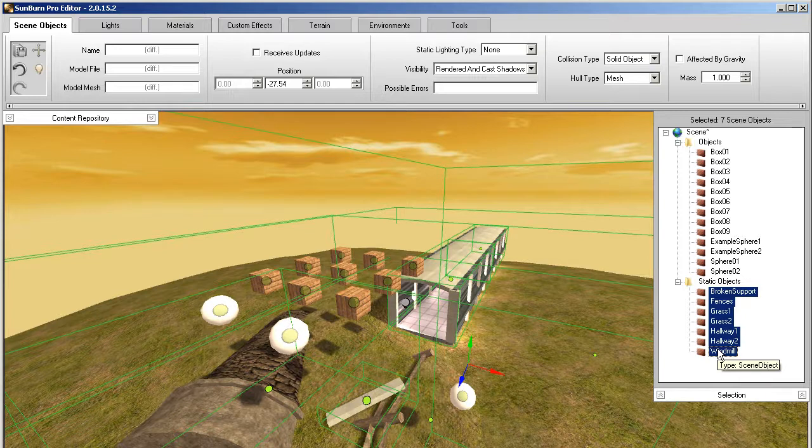There is also the mesh hull type that uses the object's model for collision detection. It is the most accurate, but can only be used with static objects. If the receives updates property is checked, the object cannot use the mesh hull type. It is perfect for unusually shaped objects that do not move.